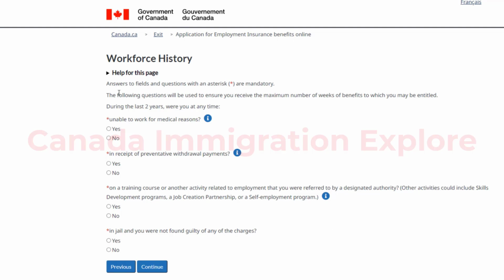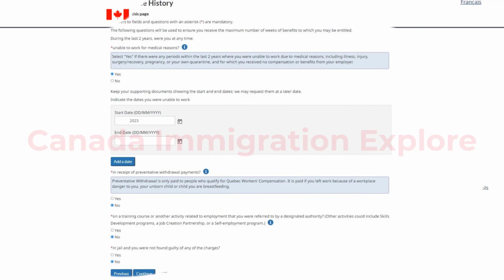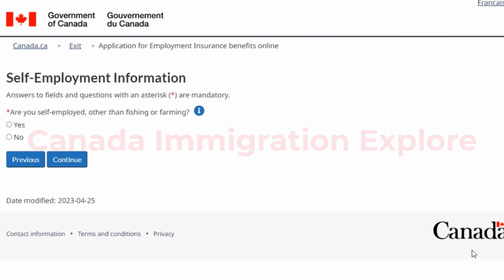The following questions will be used to ensure you receive the maximum number of weeks of benefits to which you may be entitled. During the last 2 years, were you at any time unable to work for medical reasons? Yes. Enter your date. In receipt of preventative withdrawal payments? According to my scenario, it is no. On a training course or another activity related to employment that you were referred to by a designated authority? According to my scenario, it is no. In jail and you were not found guilty of any of the charges? According to my scenario, it is no. Click on Continue. After clicking, you will see the Self-Employment Information page.